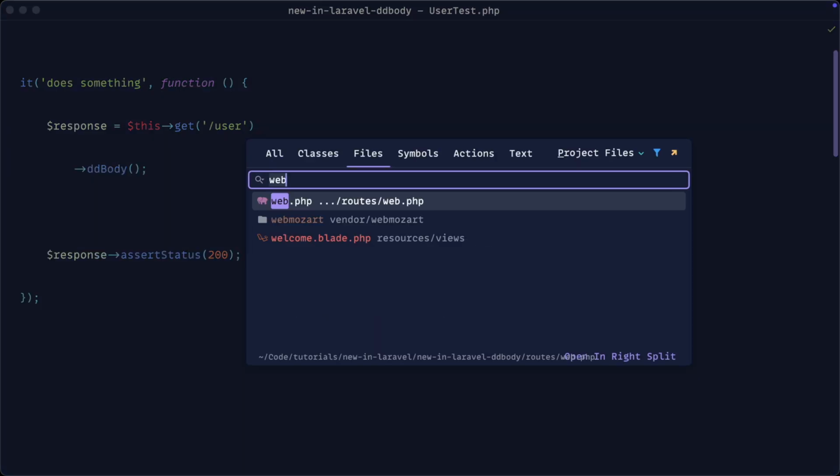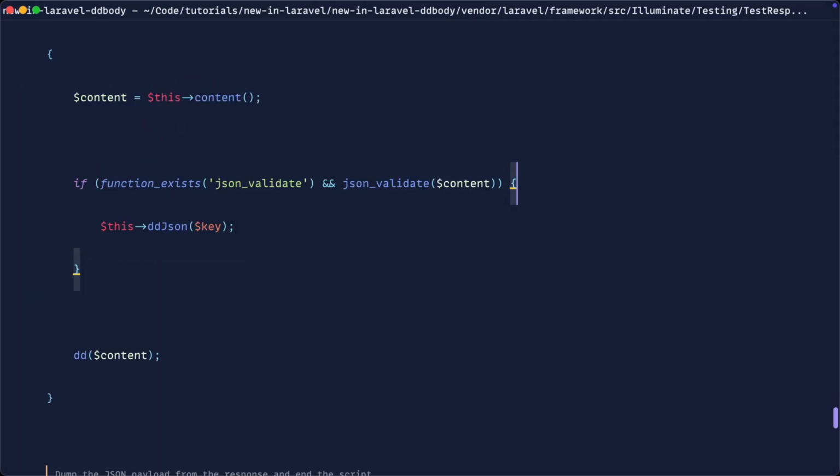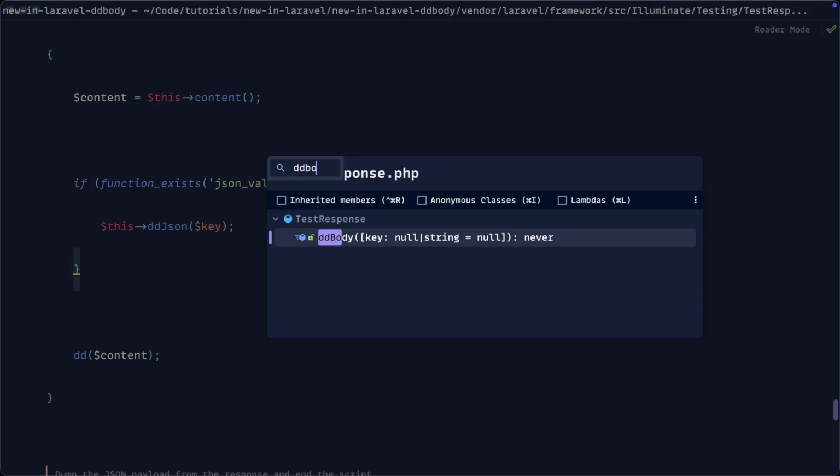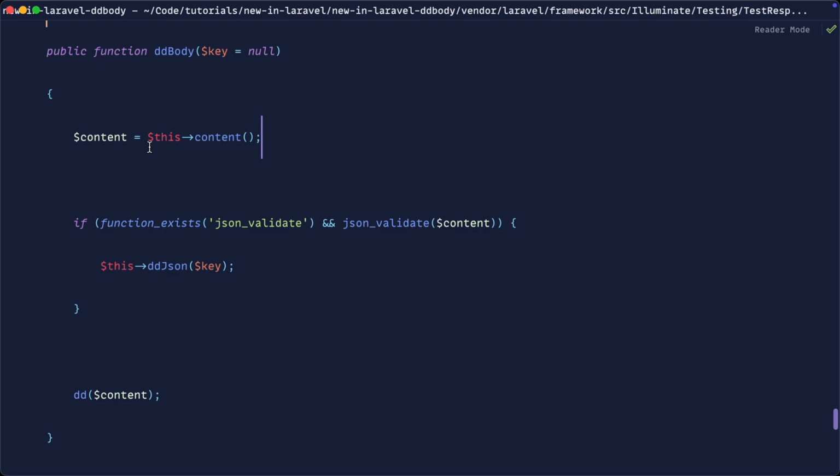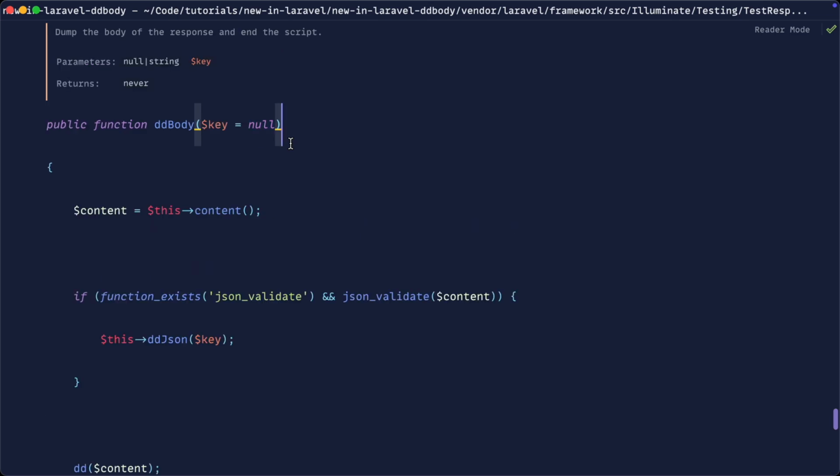So what I'm going to do now is go into that test response just to have a look at this ddBody method and actually show you what it's doing. So it's using this content, which to be fair, we could have used before. So we could have used that handy method before to die dump this out. I did make it look a little bit more difficult than it is, but this method is still super handy. Now, if we take a look at this method signature, we can also pass in a key here.